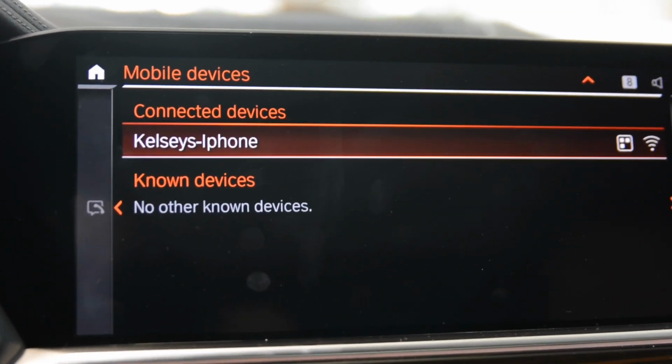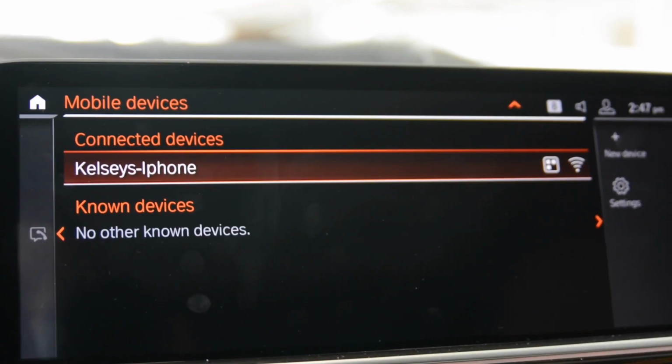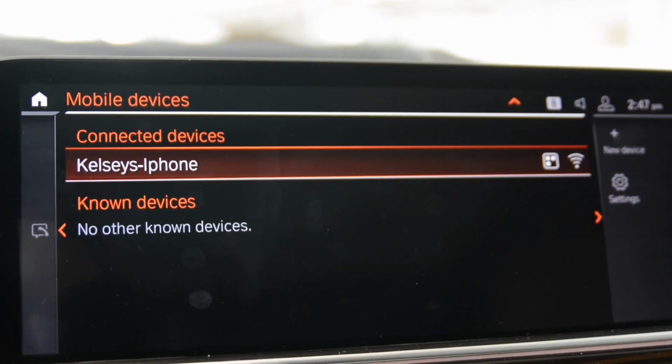If you still don't see it from there, you are welcome to call our BMW Genius hotline, and they will do their best to walk you through it. Sometimes it takes a couple tries to get it working.